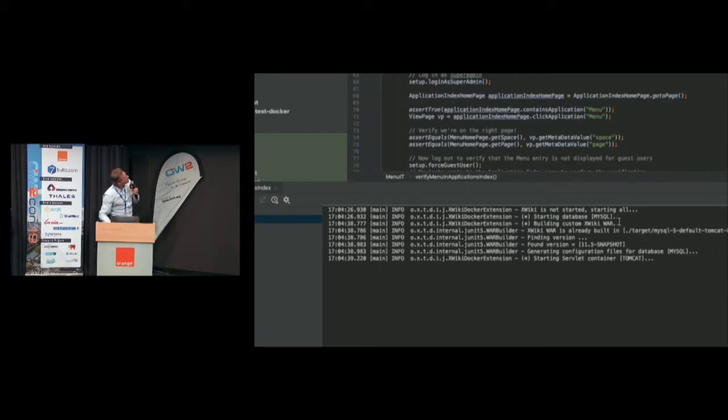So it's starting MySQL. It has started MySQL. You see that's not too long. And it's rebuilding. In our case, we're actually rebuilding a custom version of XWiki for the testing, because we want to test a minimal XWiki for this test. This is what it does there. Then it's starting Tomcat here.